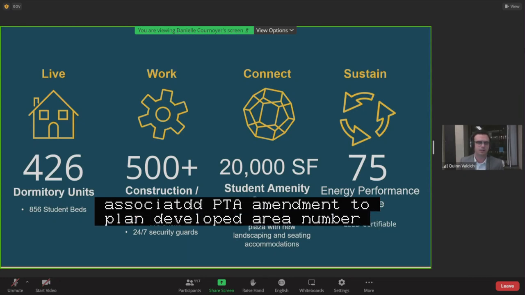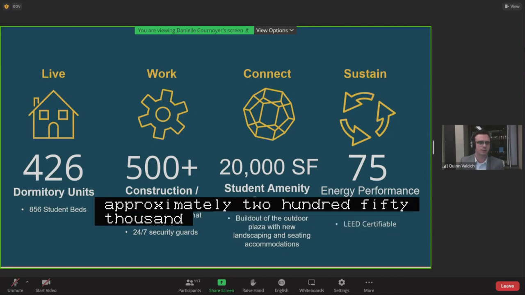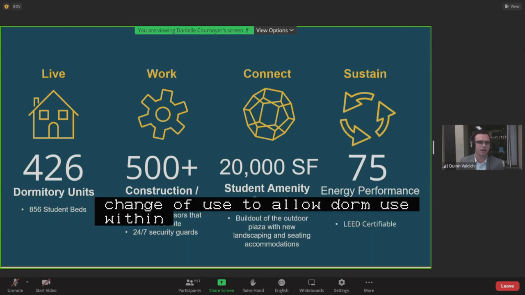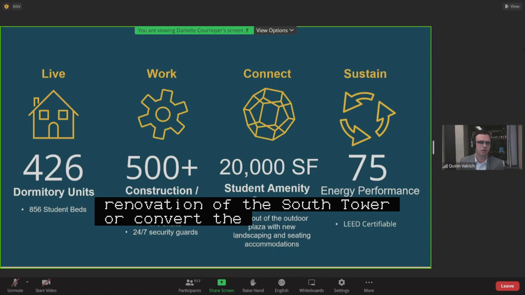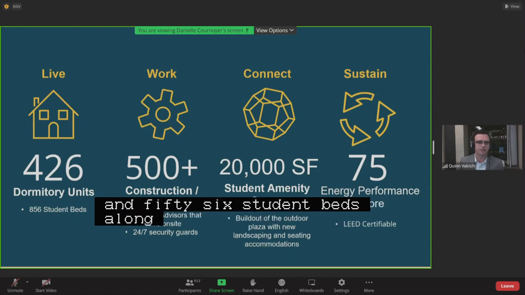The proposed project is for an interior renovation of the approximately 250,000 square foot south tower of the Sheraton Hotel and change of use to allow dorm use within this PDA. The proposed renovation of the south tower will convert the existing 428 rooms to approximately 856 student beds, along with approximately 18,000 square feet of student amenity space and a renovated publicly accessible outdoor plaza.